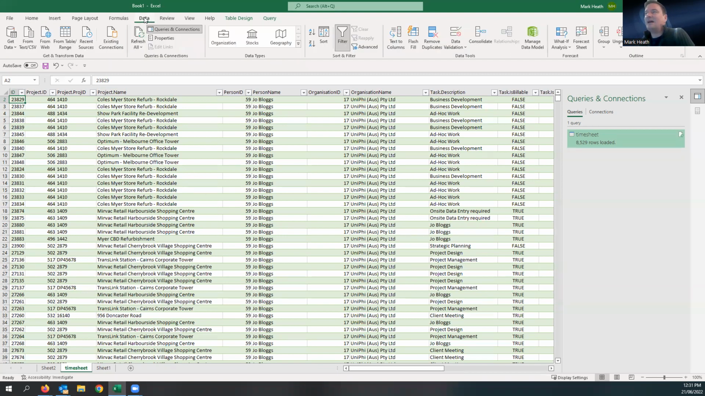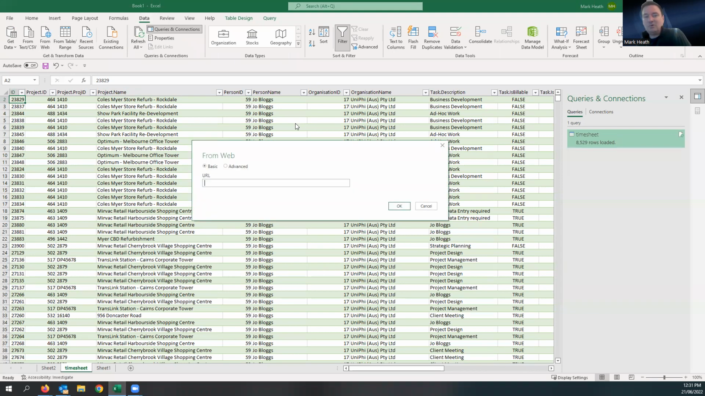I can now go to the data endpoint. I can go to the from web again. It's the same process as before and put my URL in. What you missed, if you did this the first time, is it would pop up with a login for you to log in, and you select the basic option to do that. And you put your normal UniPhi username and password in.